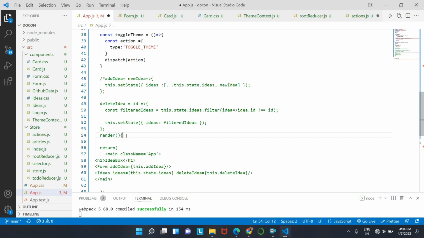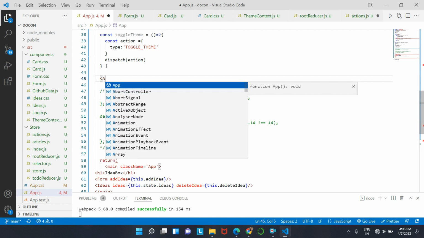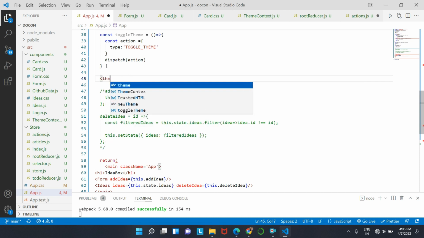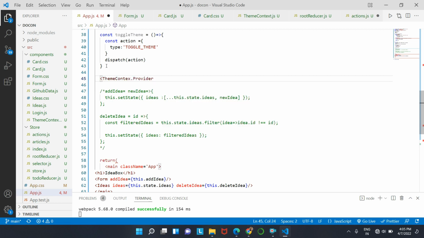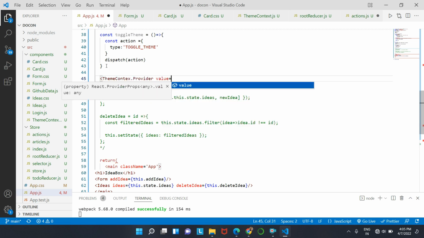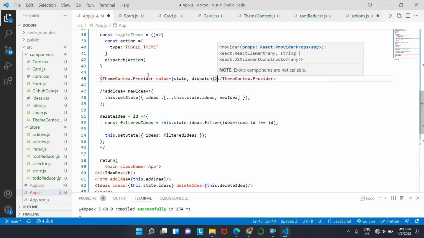So for now we will just comment this out. We do not need the render here. So after this dispatch we will be calling the ThemeContext provider. So ThemeContext.Provider. The value is assigned to state, dispatch.